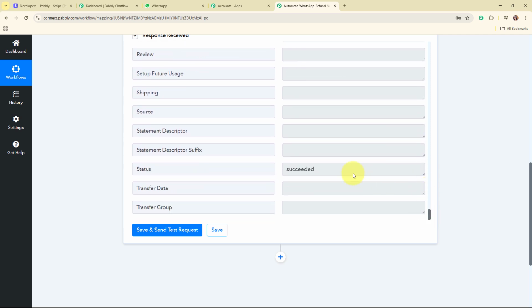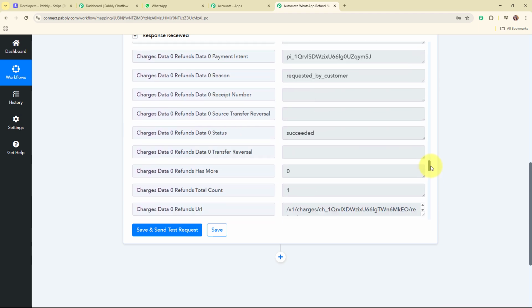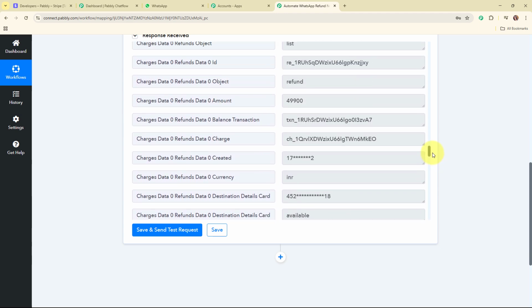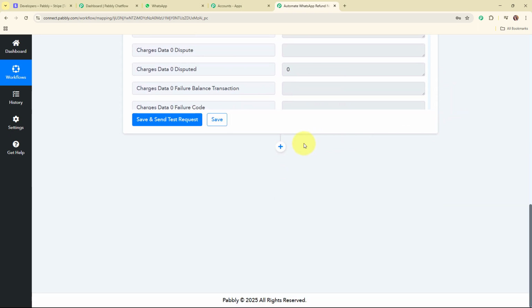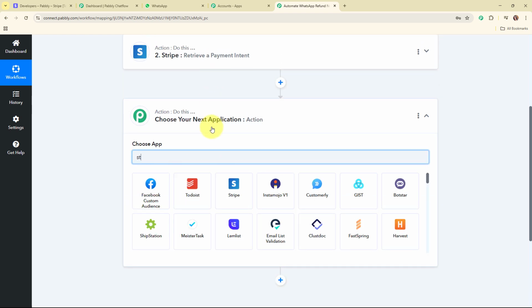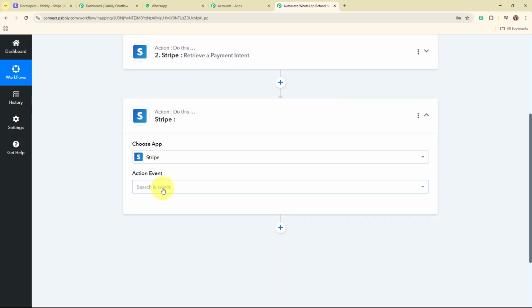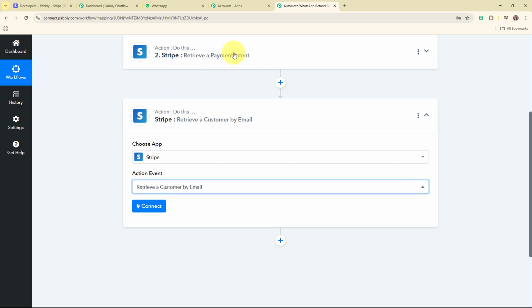Alright, so here you can see we haven't received the phone number of our customer. For that, we need to retrieve the customer details once again, and for that we are going to add another action step over here. In this action step, again I'm going to select my action application as Stripe. This time I'm going to select my action event as retrieve a customer by email ID, because we have successfully received the customer email in our previous action step.